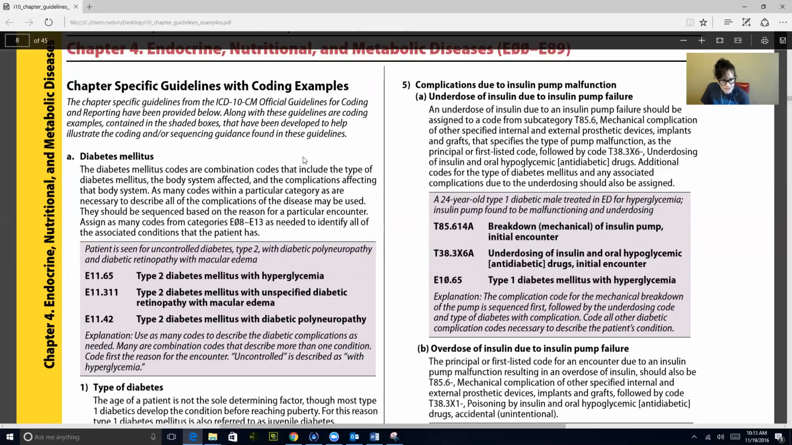The diabetes codes are combination codes that include the type of diabetes, and we know our types of diabetes are type 1, type 2, juvenile, right? They also include the body system affected, so it could be diabetes with renal, diabetes with eye complications, diabetes with circulatory complications. That's the body system, and the complications affecting that body system.